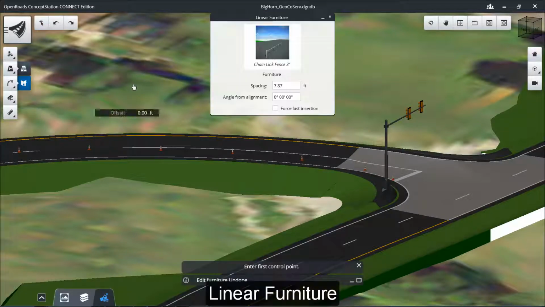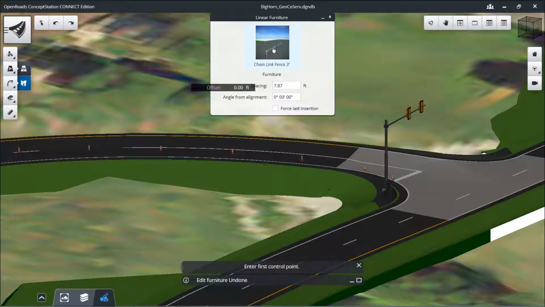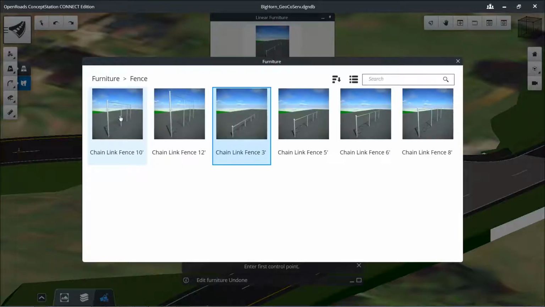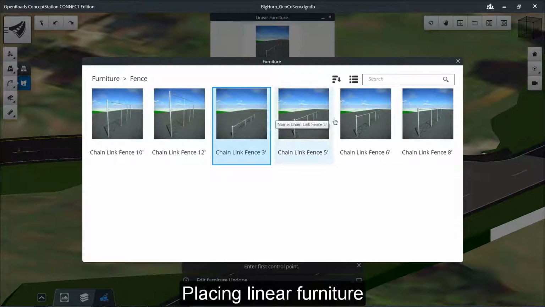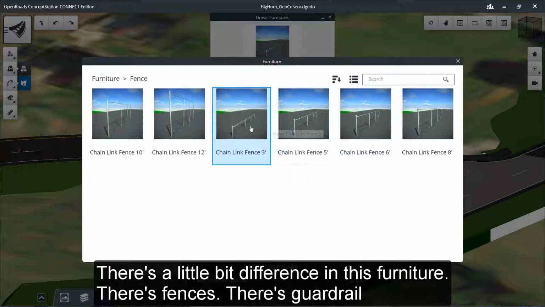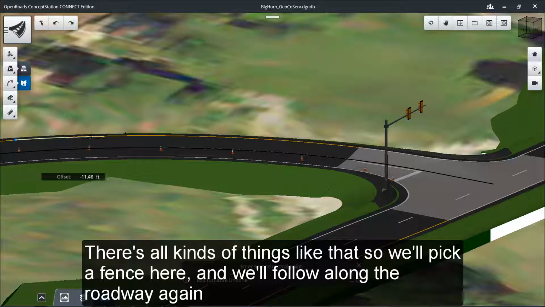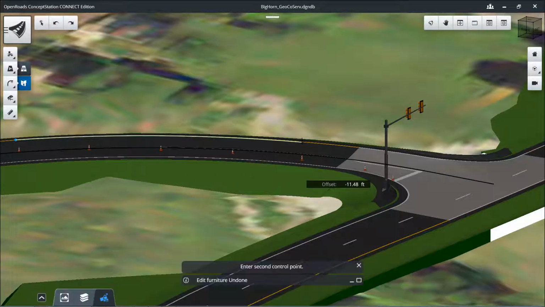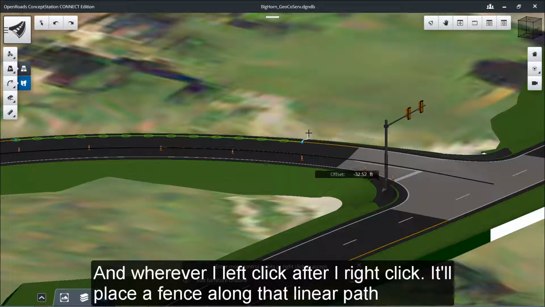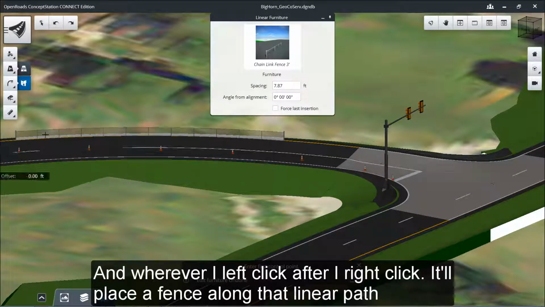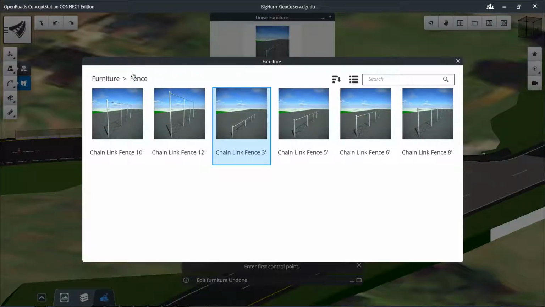Linear furniture. Placing linear furniture, there's a little bit of difference in this furniture. There's fences, there's guardrail, there's all kinds of things like that. So we'll pick a fence here and we'll follow along the roadway again. And wherever I left click, after I right click, it'll place a fence along that linear path.